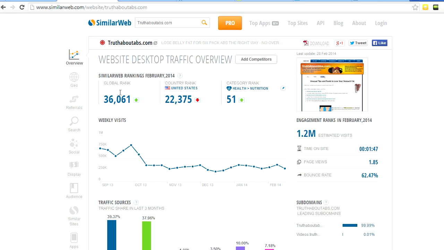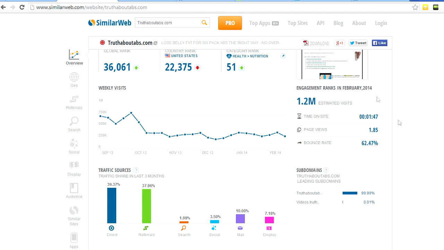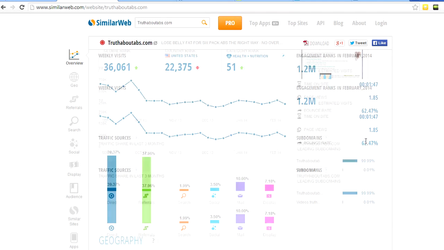So the first thing, it shows me their global rank, so 36,000. That means they're ranked really high. A lot of people coming there. You can see the weekly visits. You see that they're getting an estimated 1.2 million visits. They're spending about a minute 47 on their site, visiting 1.8 pages. So you see some information, right? Right now, that's not hugely beneficial for me, but it starts getting more exciting.